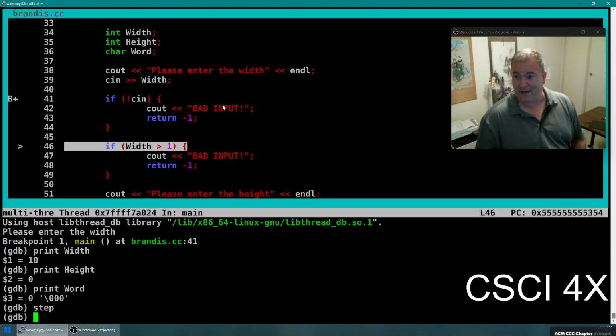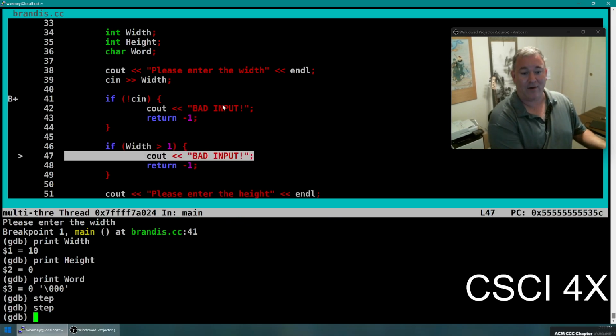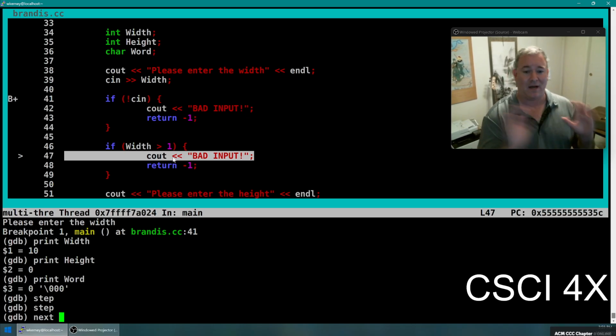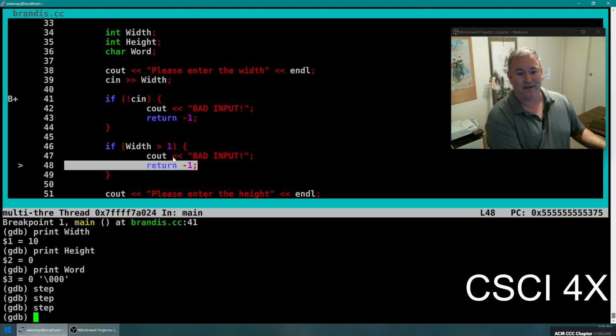Ooh, I see. I think I might have found one of the bugs. So I'm going to step again. And now I'm inside the if statement that's about to print bad input. Now I'm going to step into this. Normally I would type next instead. Next goes over the function instead of into it, because I do not care about the operator double left arrow function to print things to the screen. But I'm just going to show you what it looks like.